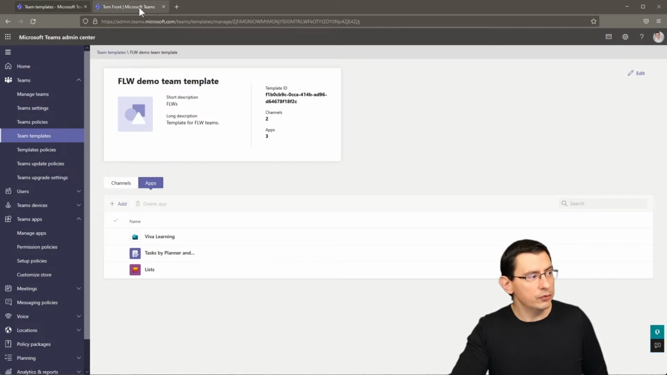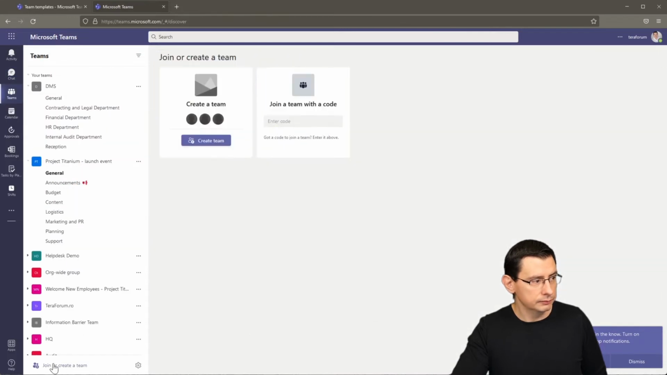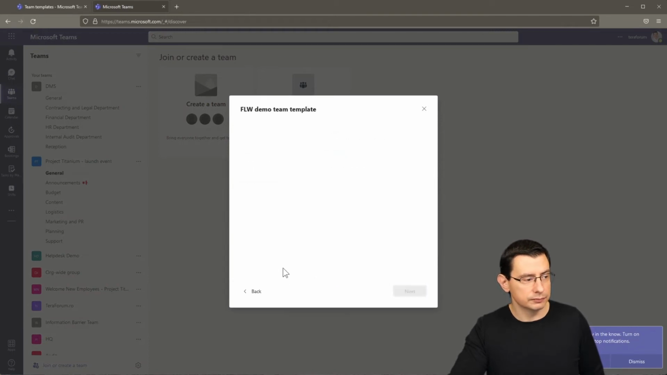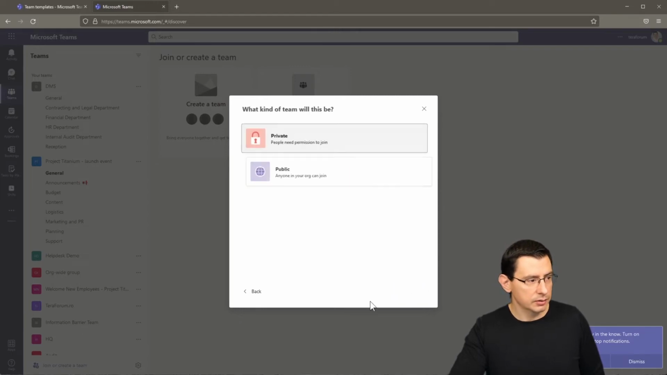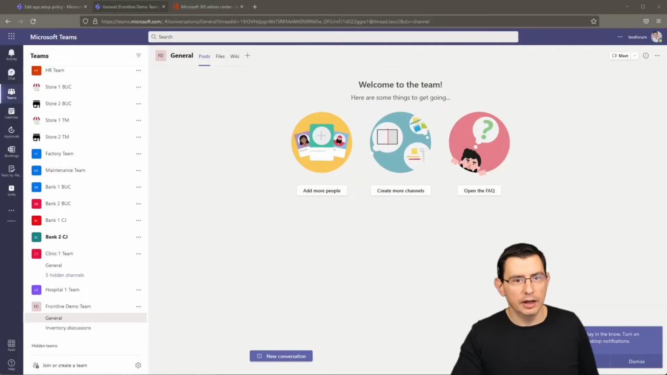This way, if we go into Teams and create a new team, you can see that we have the template available here. It has two channels and the apps that we defined in the policy. If I create a team now, it will have the defined channels and applications.